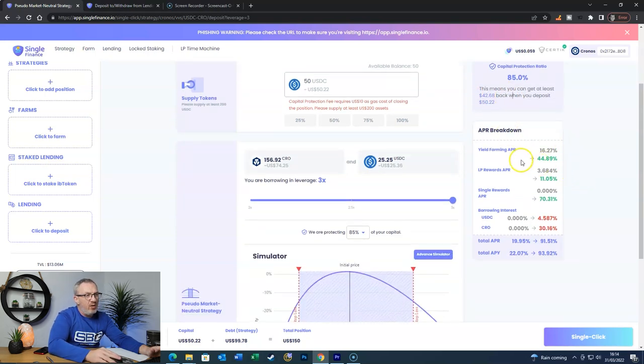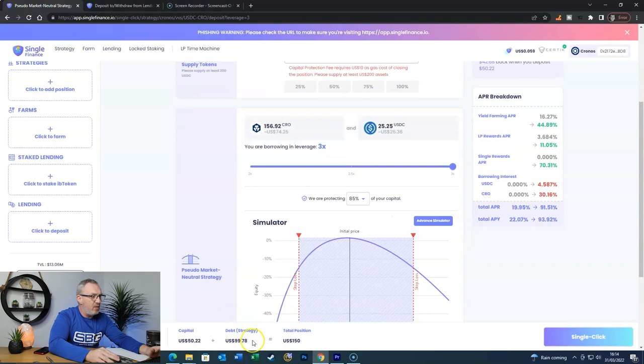We've got an APR breakdown here. These APRs are really good at the moment. 44.89% for yield farming, 11.05 for liquidity pool rewards, 70.31 single rewards. This borrowing interest here is basically the interest we would be paying on any debt we've got. So if we're leveraging, then we'll be paying interest on both the USDC and CRO. Now this is currently 4.587% for USDC and 30.16% for CRO.